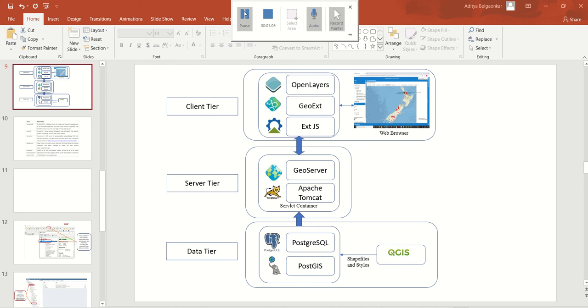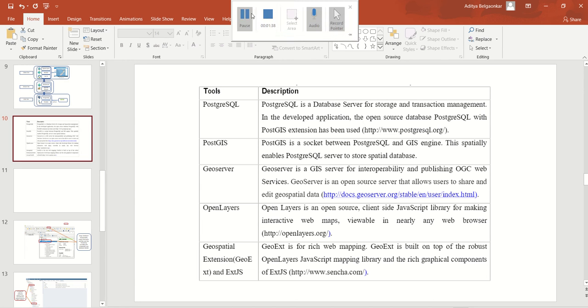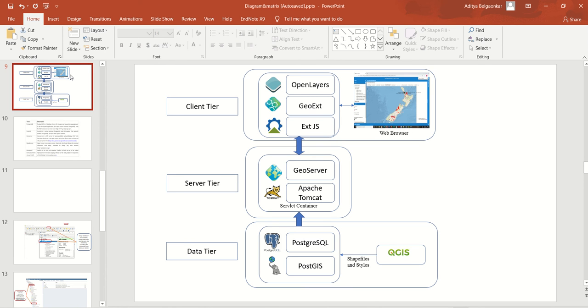And the client layer consists of three major tools: OpenLayers, GeoEXT, and EXTJS. These tools are used to create the front end of the web mapping application. The web page is developed using HTML and JavaScript. So this is the basic information about each tool, which is fetched from their official websites. The same table has been explained in the report. So now we will see how to create the web mapping application using this architecture.